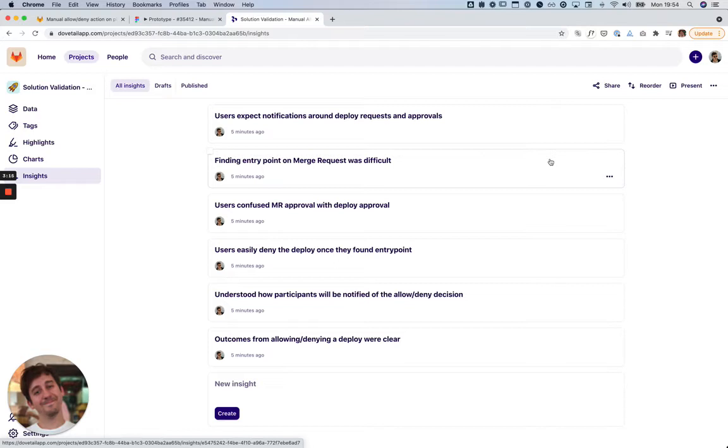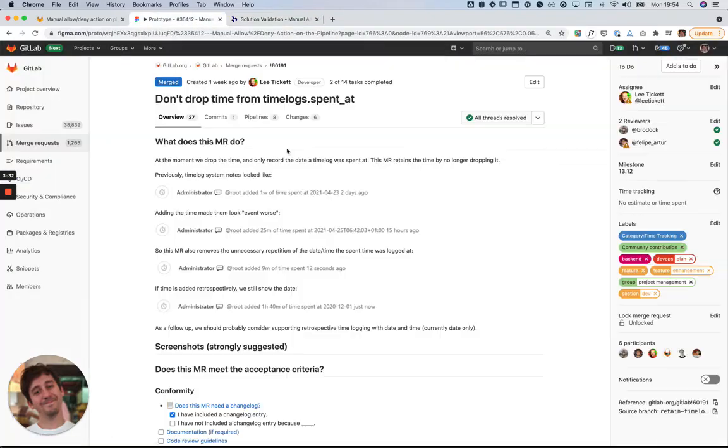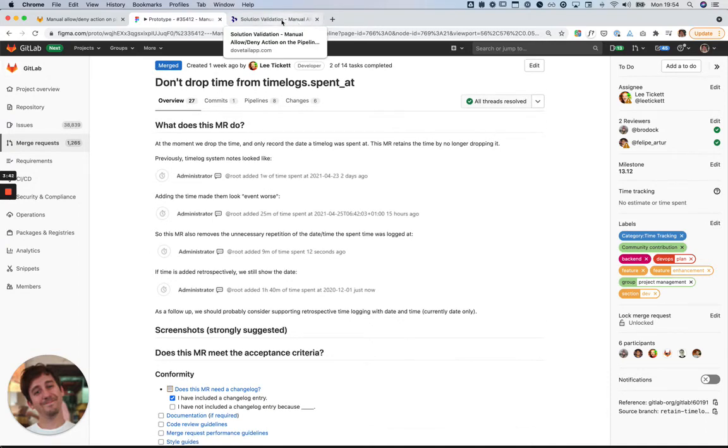That is also compounded by the fact that even though the term we used in the UI is always allow or deny the deploy rather than approve or reject, lots of users confuse the merge request approval with the action to approve the deploy, right? So if we go back to the prototype really quickly, you can see the merge request is already merged. So some of them were confused by this. It's already merged. So what am I supposed to approve? A little bit of confusion around that happened.